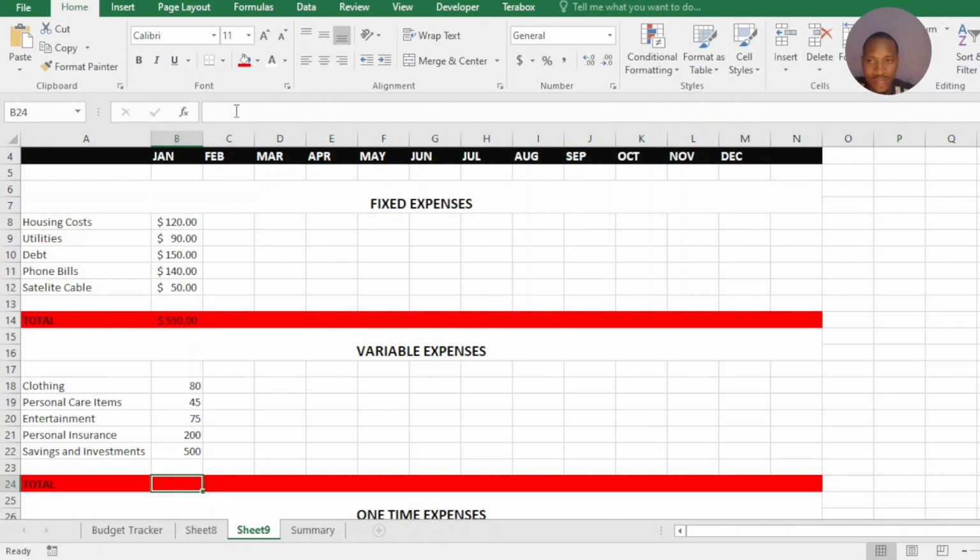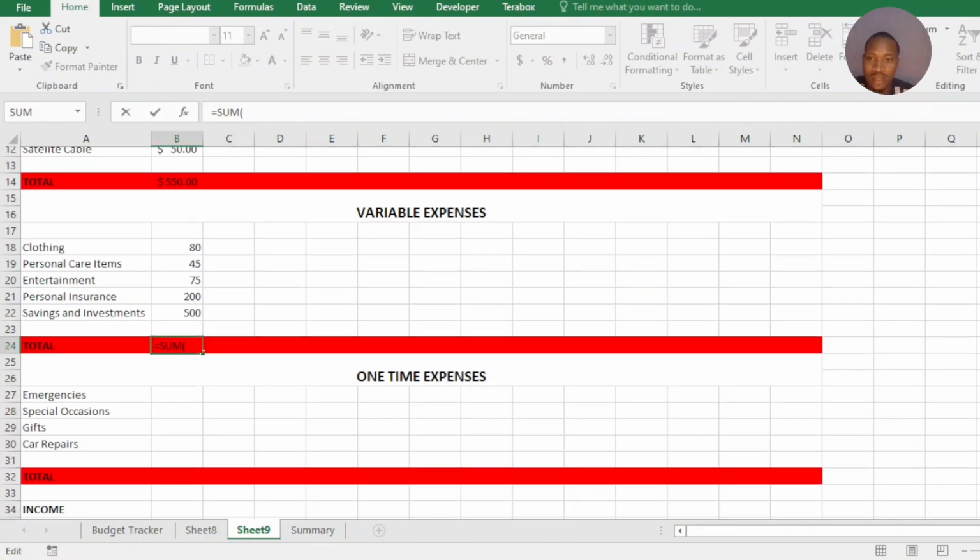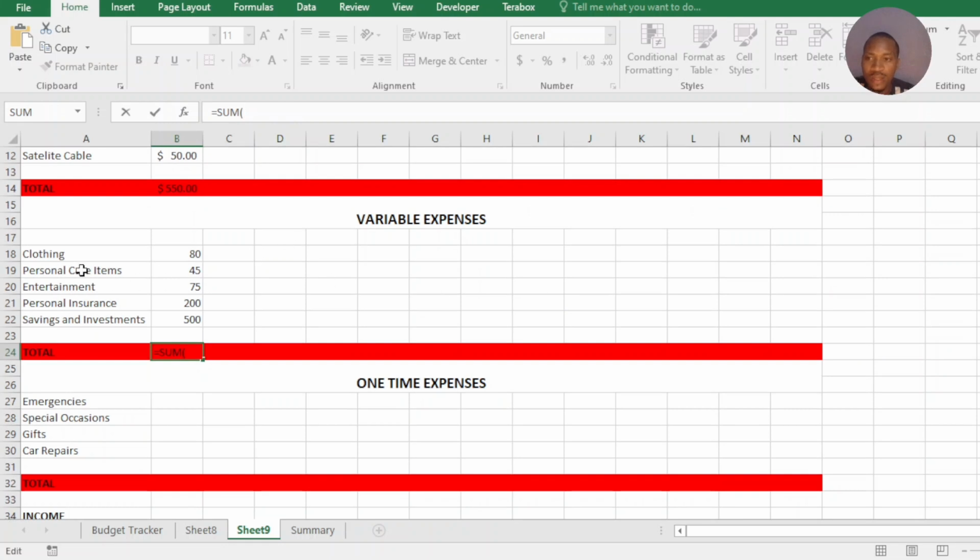So we're going to navigate up, and we're going to type in our formula, which is equal to, remember, the SUM, bracket open. So what are we putting there? We are going to put in B18 all the way to M22. That's what we are going to be doing.